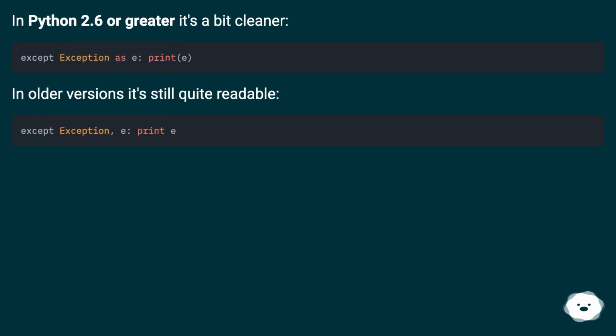In Python 2.6 or greater it's a bit cleaner. In older versions it's still quite readable.